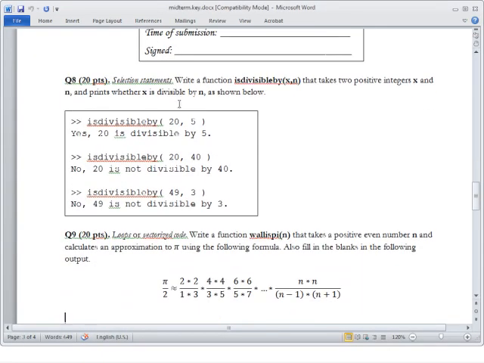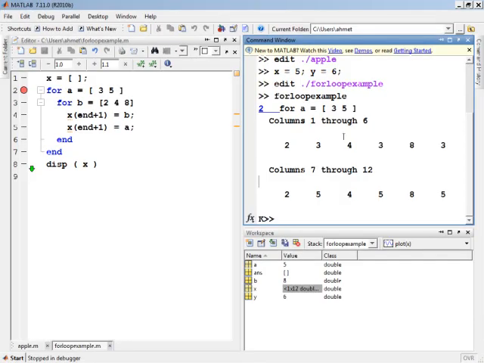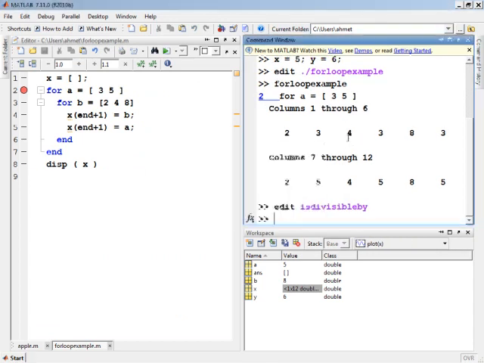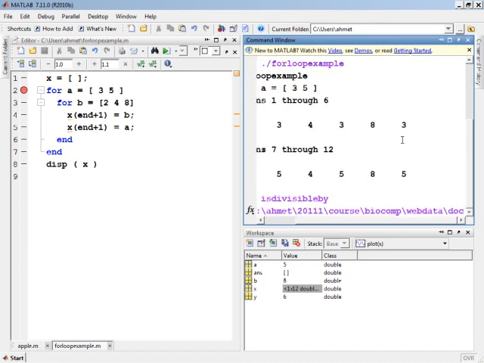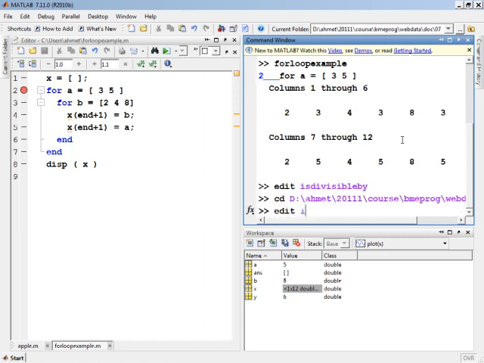All right, programming questions. The first one is very similar to the homeworks that we did. Edit is divisible by... actually, let me go into a different directory first. Are we in week 7? Okay.